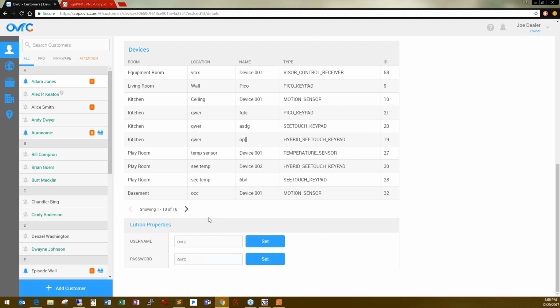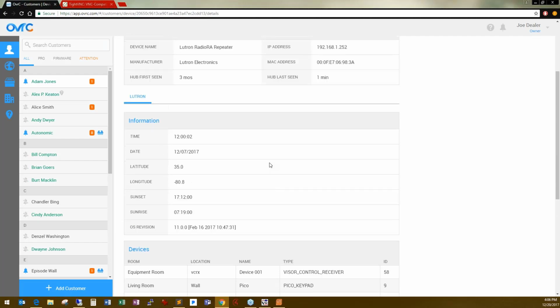By default, we do recommend that you create a telnet login specifically for OvrC. We default that to OvrC. So if you're ever going into a job and you're setting up Lutron, you want the hub to be able to get as much information out as it can. And obviously, as we add features, more additional information will be available. But we'd recommend setting up a username and password as OvrC for that. But if you do change it, you can obviously go in there and match what that might be.